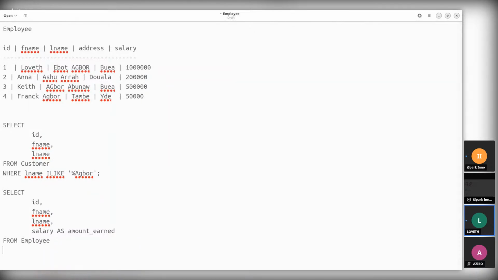So what's going to be my WHERE clause? Select... You said all employees from 200K and above. Yes, from 200K and above.